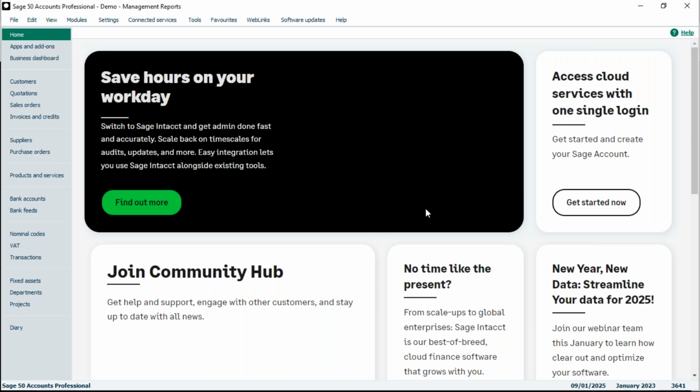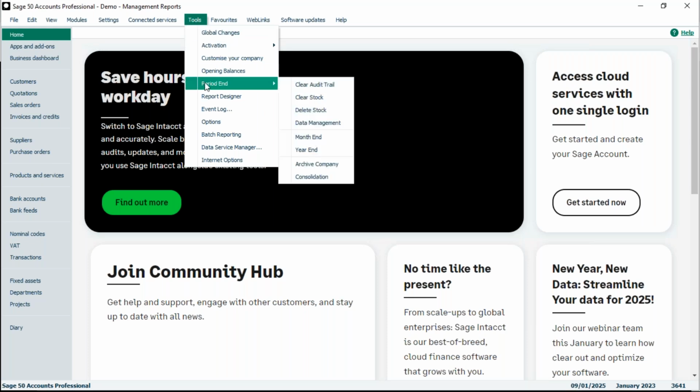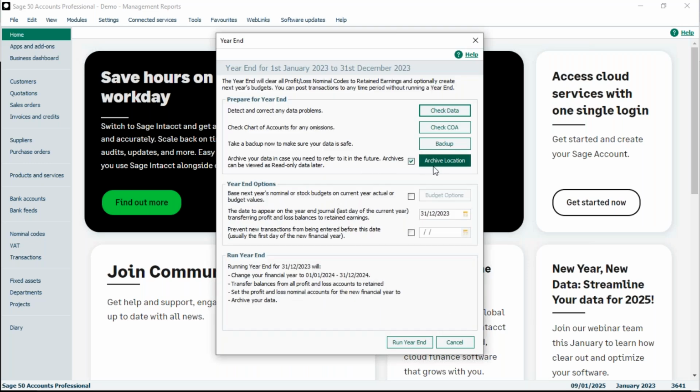If we pop into year end, which is probably where you're more likely to have seen this option, so Tools, Period End, and then Year End, and you'll see you've got this option here. It will be ticked by default. Initially, when this option was first introduced, it wasn't ticked by default, and you had to remember to tick it as part of that. So you had to make a conscious effort to tick the box if you wanted the archive, rather than deselect the box if you don't want it. But I would always say leave it ticked.